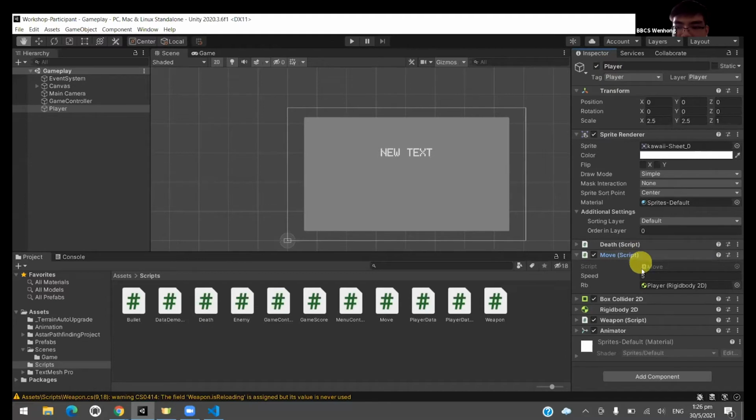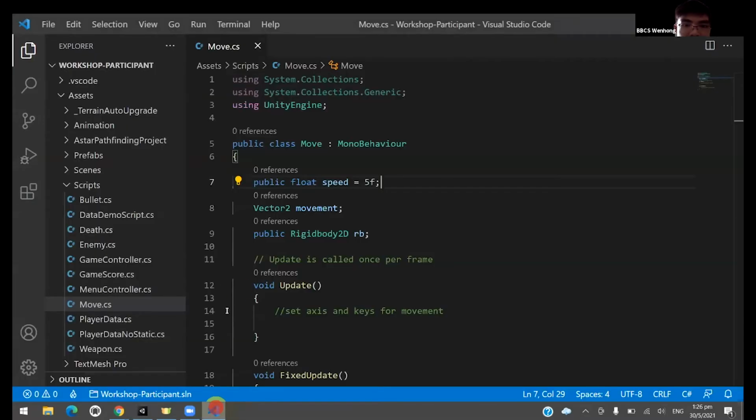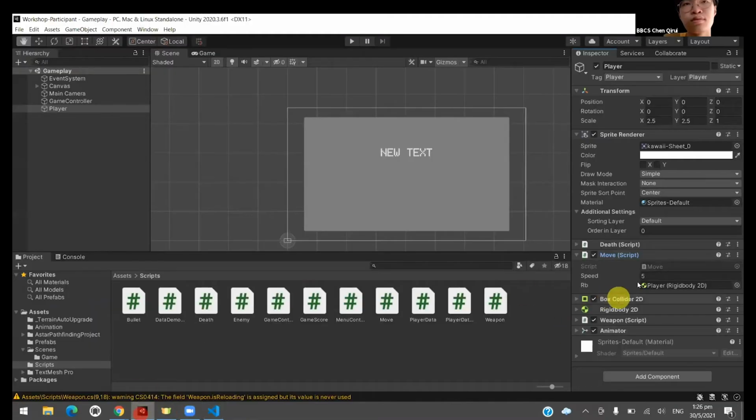I've already attached the movement script, and this is the speed that you see in the script itself. It's a public float, and I've called it speed. I've set it to default to 5. So that's the unique thing about this. You can change it from the inspector panel itself instead of having to go through the trouble of going to your script and changing it manually.